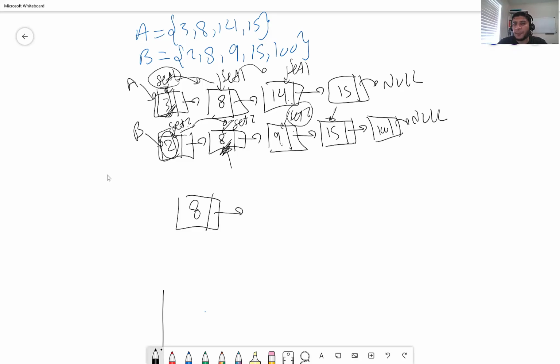I come here, that's 15. Compare 14 with 15. 15 is larger, which means for sure B doesn't have 14. So I advance set 1. I come here, 15, 15, perfect. I copy 15. And then next, I advance both, that's null, I'm done.